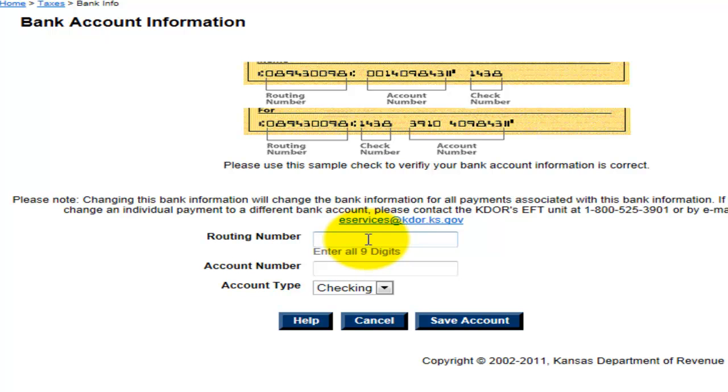The first thing we're going to enter is the 9-digit bank routing number. This is the number that designates the bank that it's coming out of. We'll then go down and click where it says account number and type in the bank account number. And then we want to select an account type. If you click on the drop down arrow, you'll see that there's three different options: checking, savings, and ledger. We're going to go ahead and click on checking, and then we're going to click on save account.